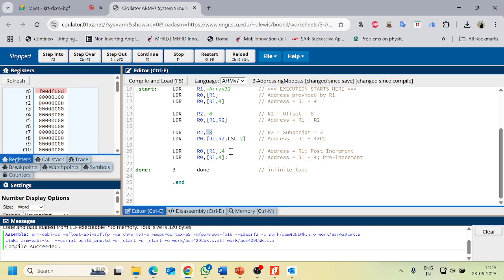Next, R2 we are adding 2, 3. Right, and then here we are doing something good, that is R0, and then the offset is formed by R1, comma R2, comma LSL 2. So what is R2? R2 was 8.